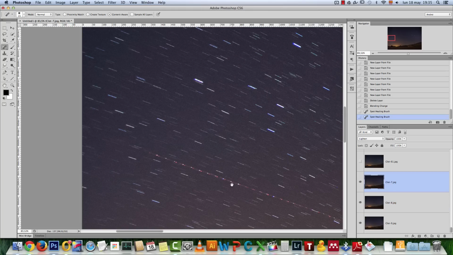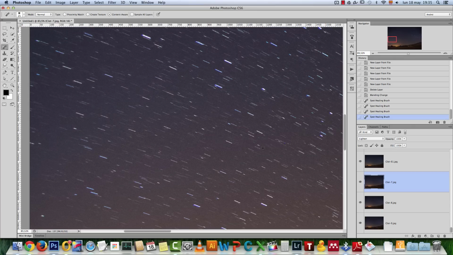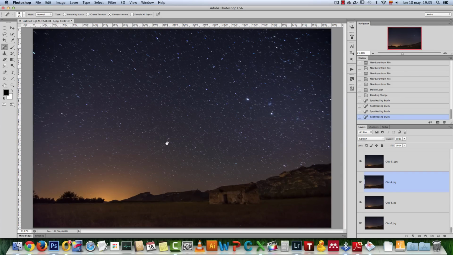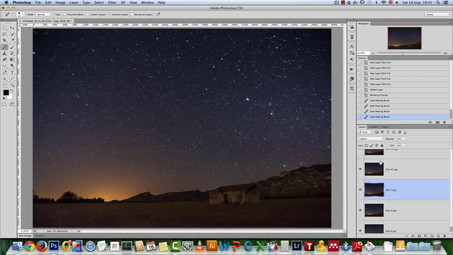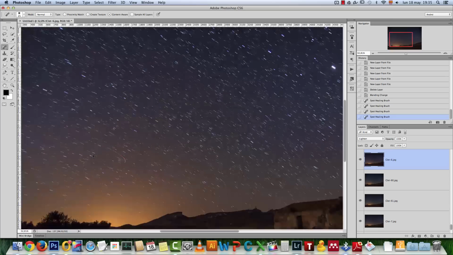Activate the next layer and do the same. If you have straight lines, what you can do is click once on the beginning of the line, press and hold the Shift key, and click on the other side of it, and that's it. And activate another layer. Check your image. Nothing there. Activate another one. No signs of airplanes. Activate another one, and here we have one.